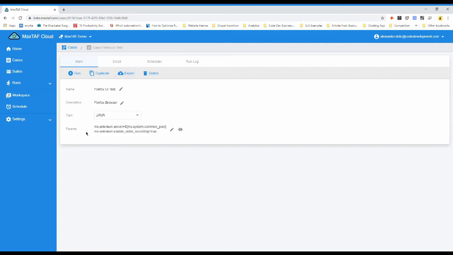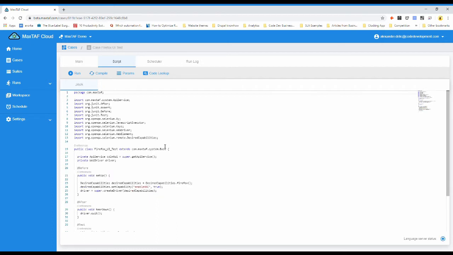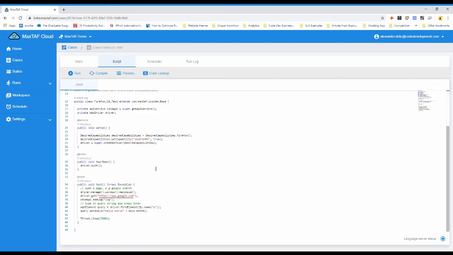And this will allow us to enable video recordings so that you can review the test run after it's complete. Here's the script. You don't need to have any IDE for MaxTAF. It will just run the script straight from the application. So I could be editing things if I wanted to here, and once I save and compile them, that will be reflected in the eventual test run.